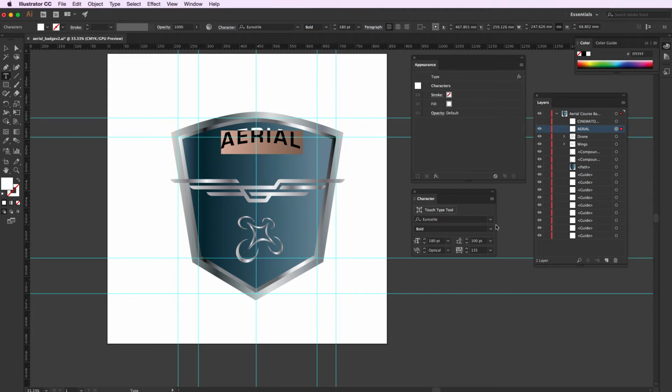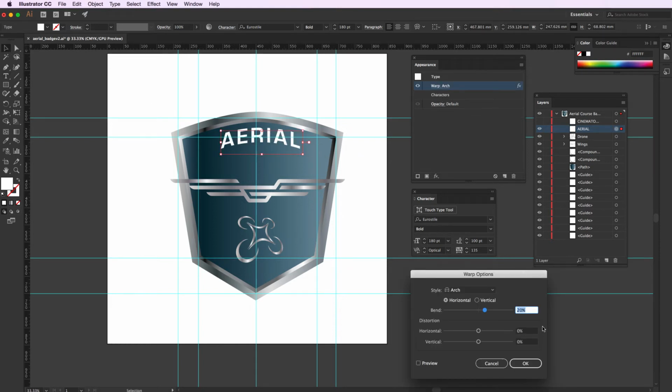Use the Type tool to create a text file, type Arial. Use Eurosteel Bold 180-point color white in the Character panel. Set tracking to 135. Use the Selection tool to select the Arial text layer and go to Effect, Warp, Arc. Choose Horizontal with a bend of 20%.